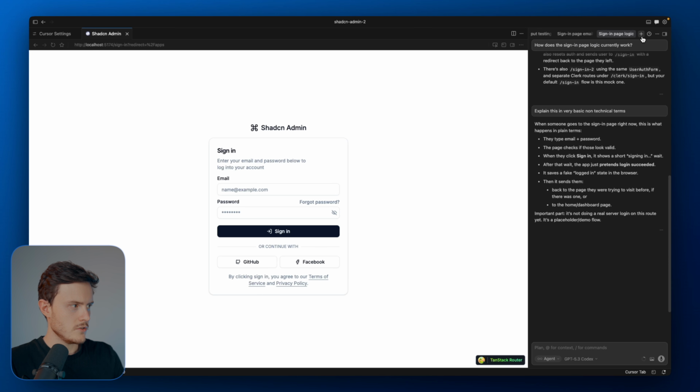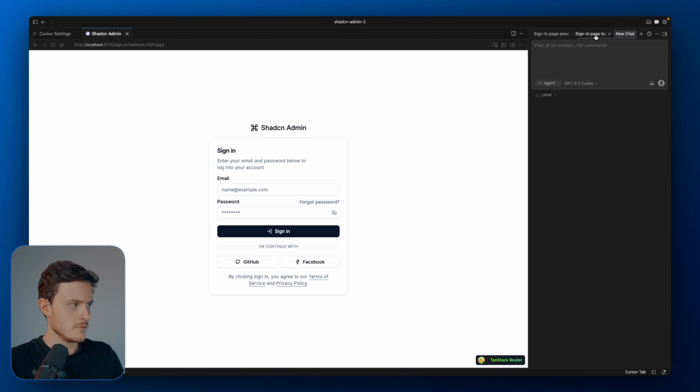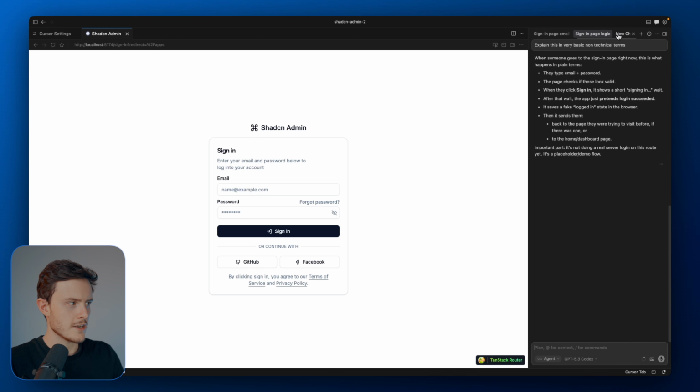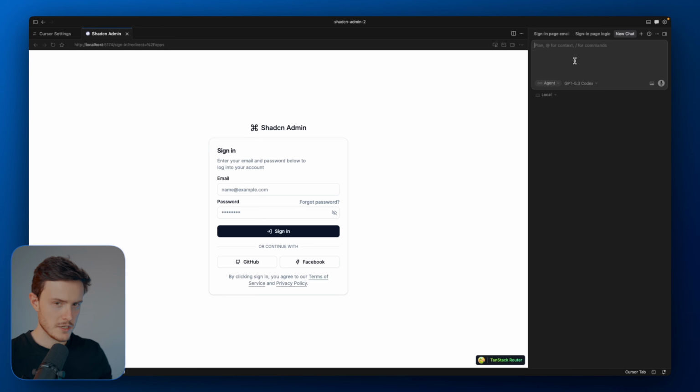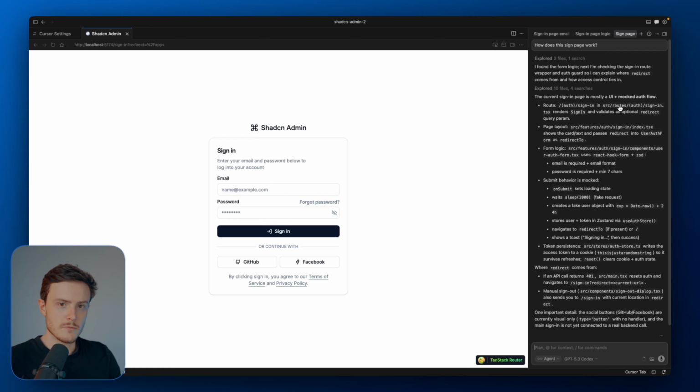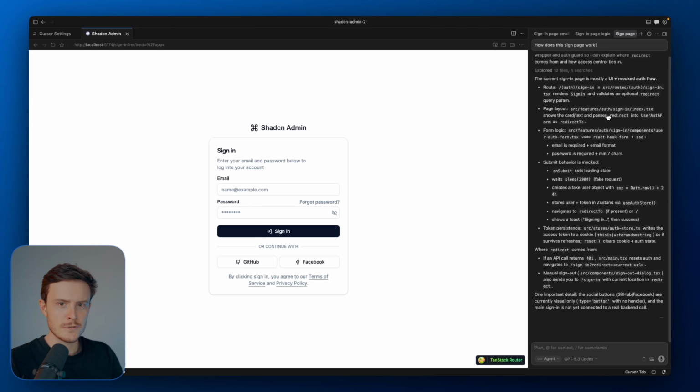And I'm actually going to do this in a new chat just in case it was to look at the conversation history and kind of take a biased view and not take actions because it sees I was asking questions before. So if I was to ask it a question, like how does the sign-in page work with a question mark at the end? And again, I'm in agent mode currently. As you can see, it just responded with text. It didn't take any actions on my behalf.